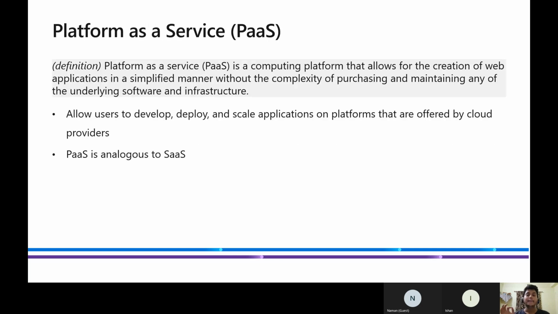Now let's talk about PaaS, platform as a service. The definition says that platform as a service is a computing platform that allows for the creation of web applications in a simplified manner without the complexity of purchasing and maintaining any of the underlying software and infrastructure. Platform as a service means the cloud service provider provides us with some platform and we just need to use that platform to create some kind of project.